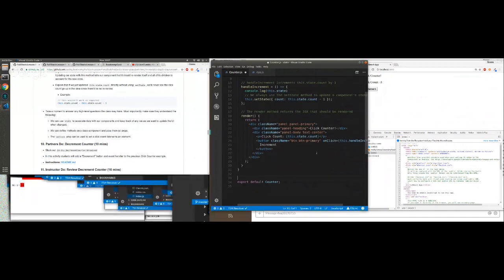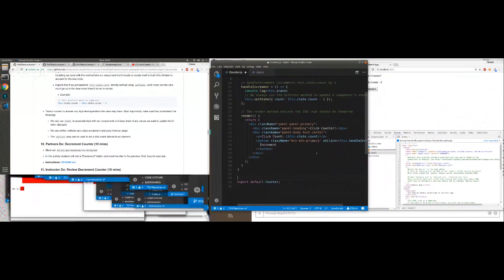Alex, you want to select out the next activity? We're going to work on that for a little bit. Then we'll take a break. Then we have a couple more things to go over before we go home.